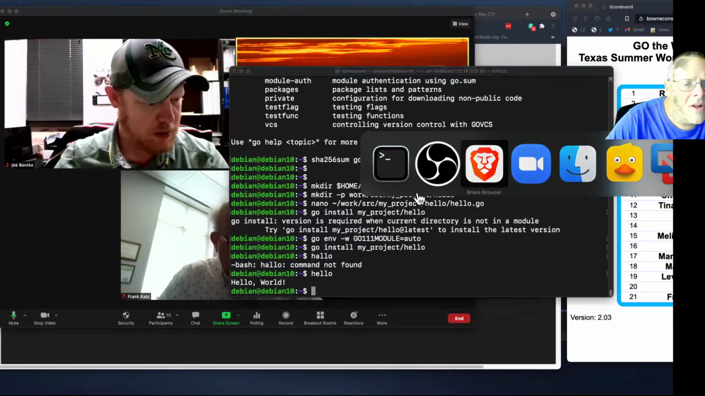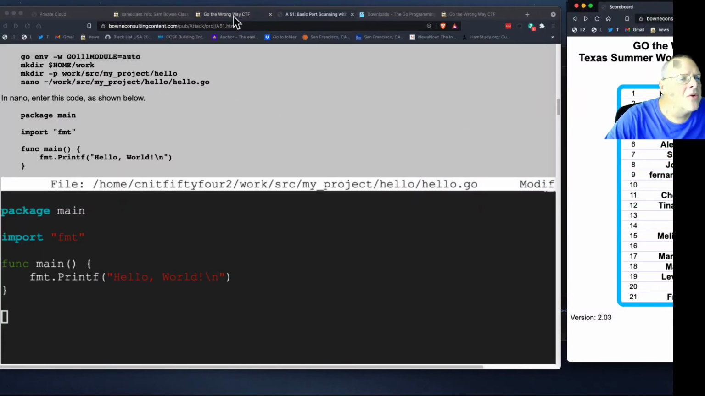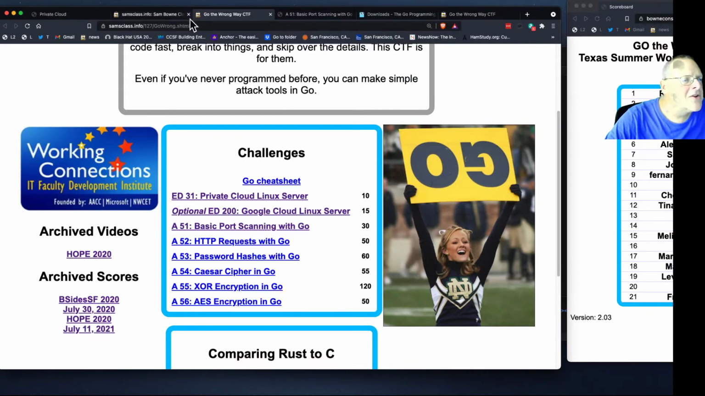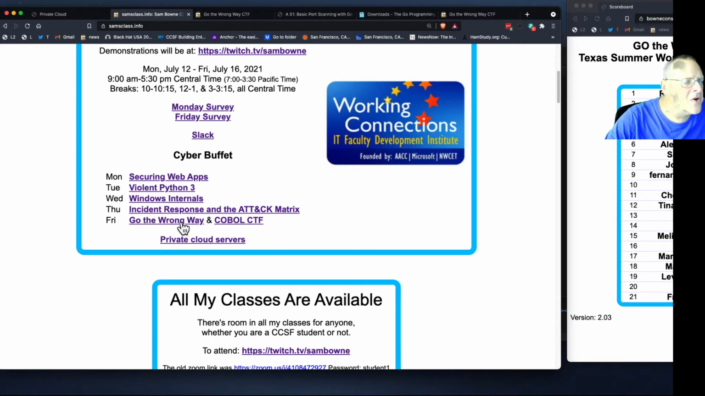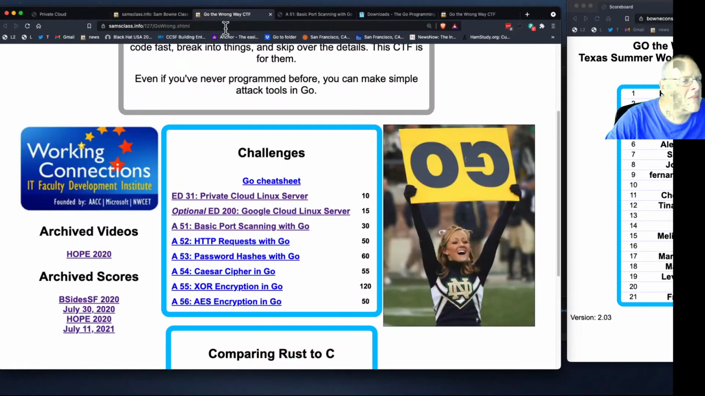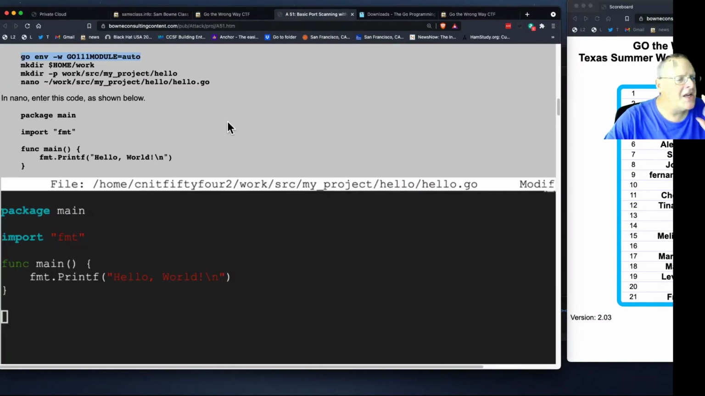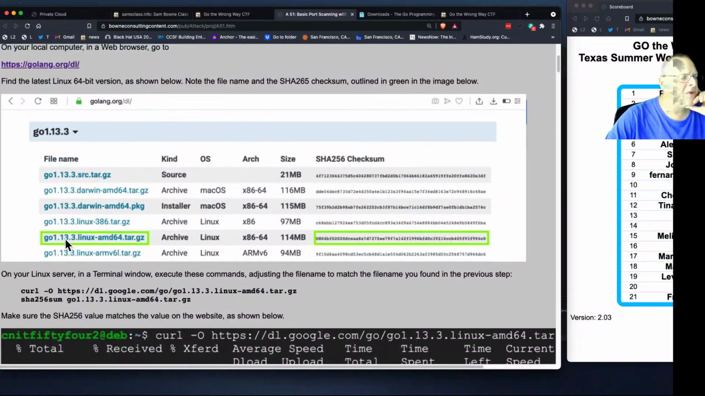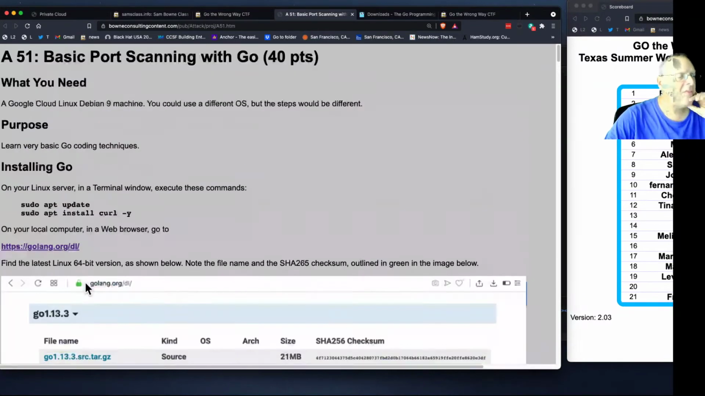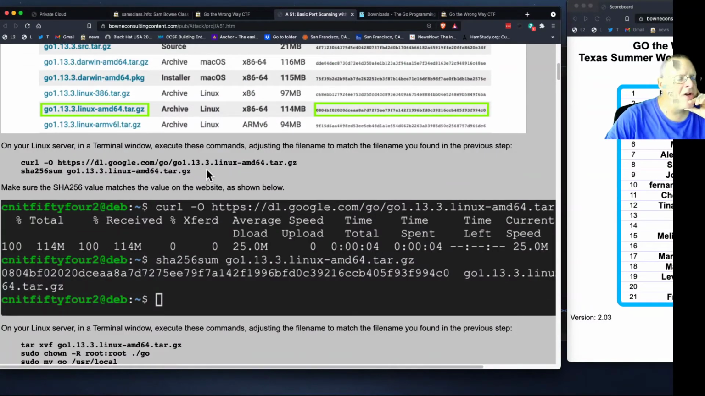So let me summarize how we got here for people who are starting from the beginning. We start at samsclass.info and then go to Go the Wrong Way. And once you have a Linux server, we're here on A51, basic port scanning in Go. The version is now 16.6, so you have to adjust the download command by changing the numbers here. The URL to download it is different than the URL that appears on this Go page, so you have to really just change the version numbers in this command instead of copying and pasting that URL. And then you'll get the right hash value.